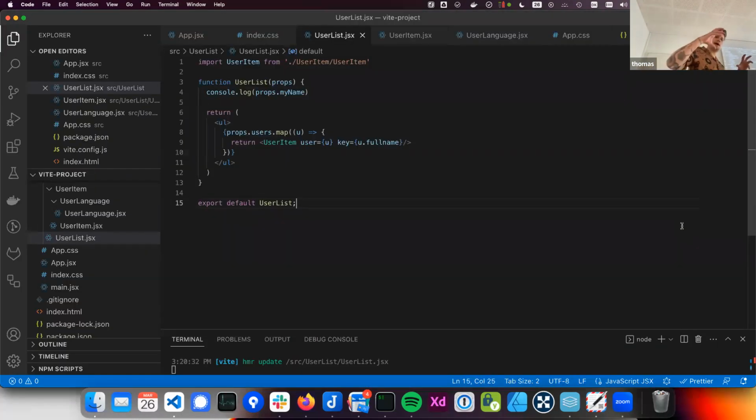Props is like everything that you pass to a component. Everything that you pass to a component is inside these props. So that's why I don't just write users.map. I have to write props.users.map because I have to go to my props, and then within the props, I have to find this thing called user or my name or whatever it is.